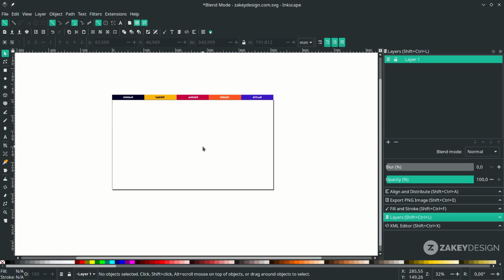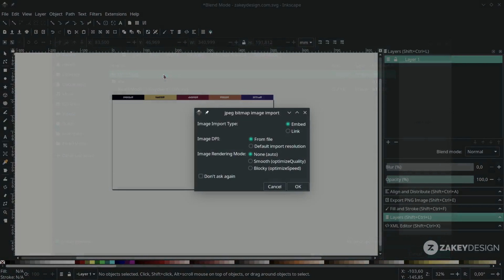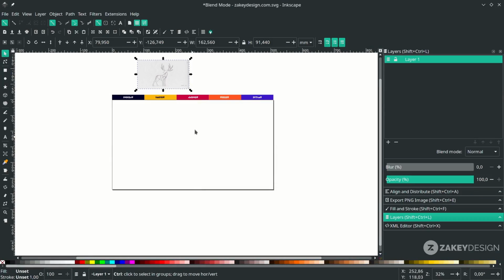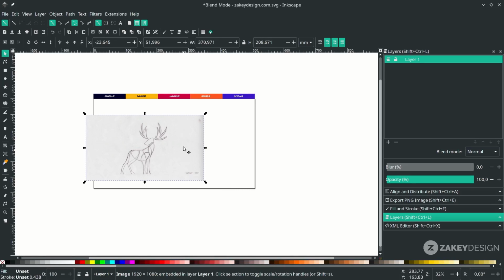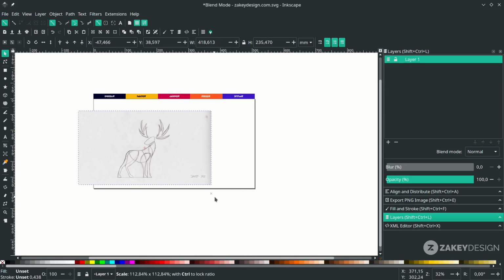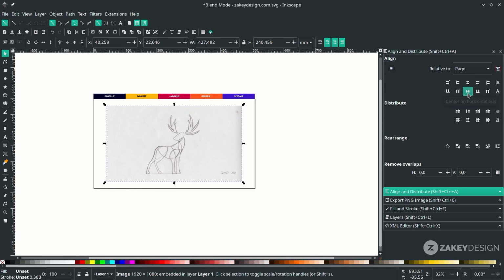Alright, let's import the sketch by going to File, Import, and just hit OK. Bring it to the page. Hold Ctrl Shift while scaling to make it a proportional scale. Place it in the middle of the page with Align and Distribute: click this icon and choose relative to page, then click this icon and this.